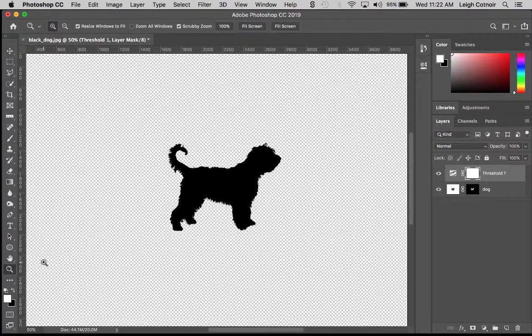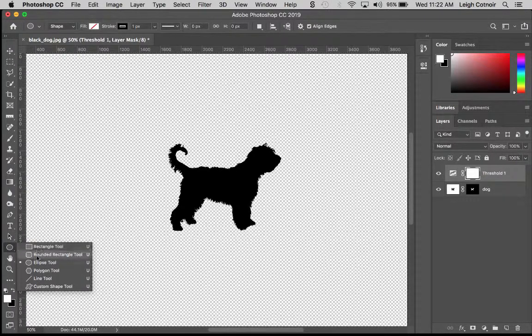Okay, so to draw a vector path, we're going to come down on the left side of the toolbar, and underneath this black arrow, that by the way is called the selection tool, the vector selection tool. Underneath that, you're going to see something that looks like a shape. If you click and hold, you get to select your shape. I'm going to choose the ellipse tool because we're going to draw a circle.